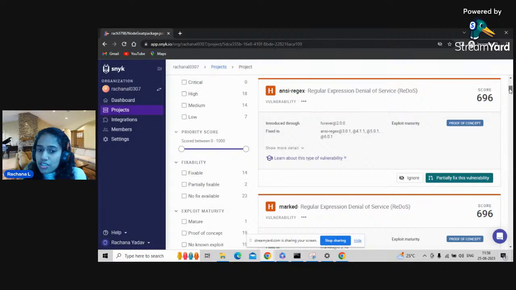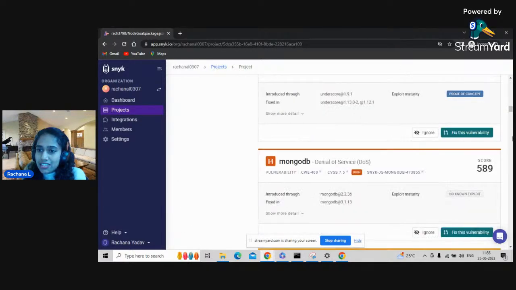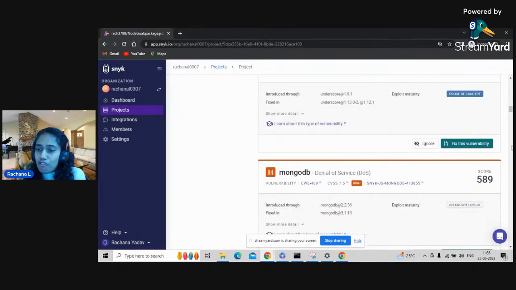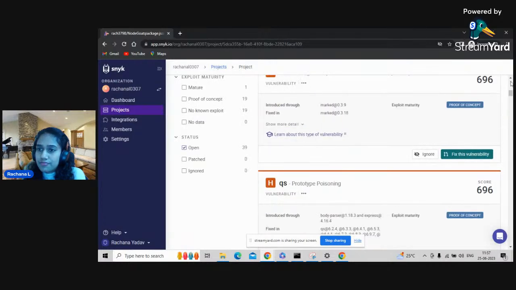So this is how we can do the result analysis of any of the SCA tools, and how we can prioritize the results, and how we can work on it further. Right, so this was the thing.